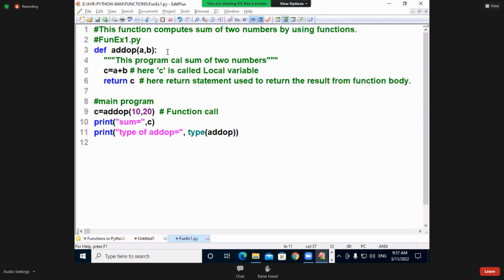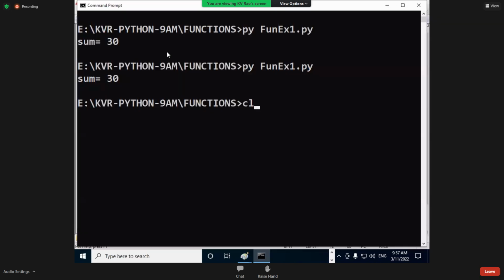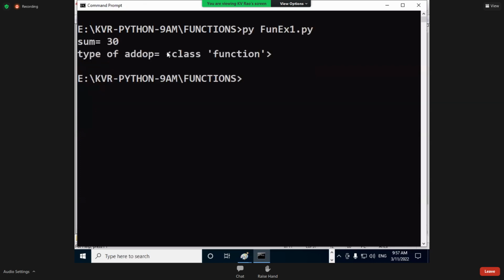Look at that, type of function type I am using. Execute this. What did I get? addOp is a variable of what? What is the function here? Class function. So very dangerous. So addOp is a variable of which type? Function. addOp is called what? Function name. Every function name is also called one variable name.